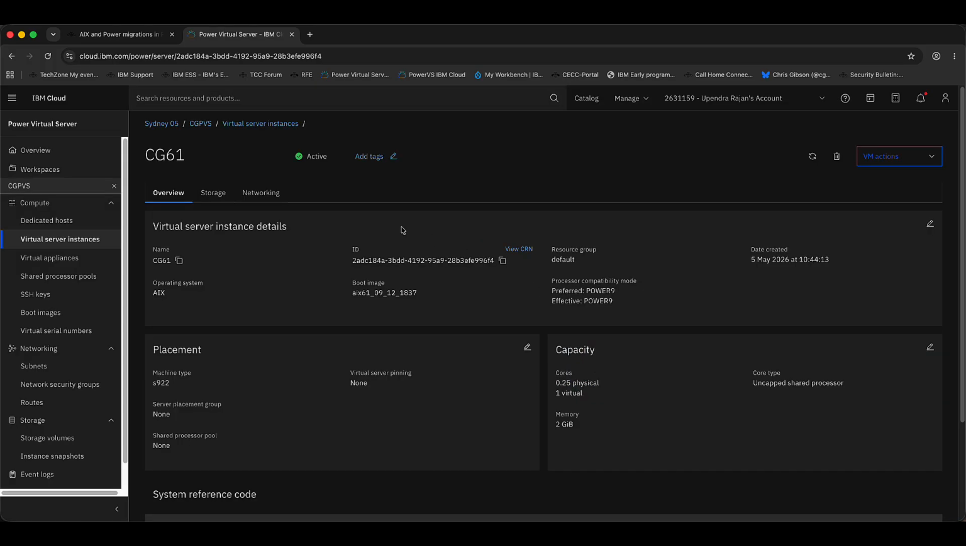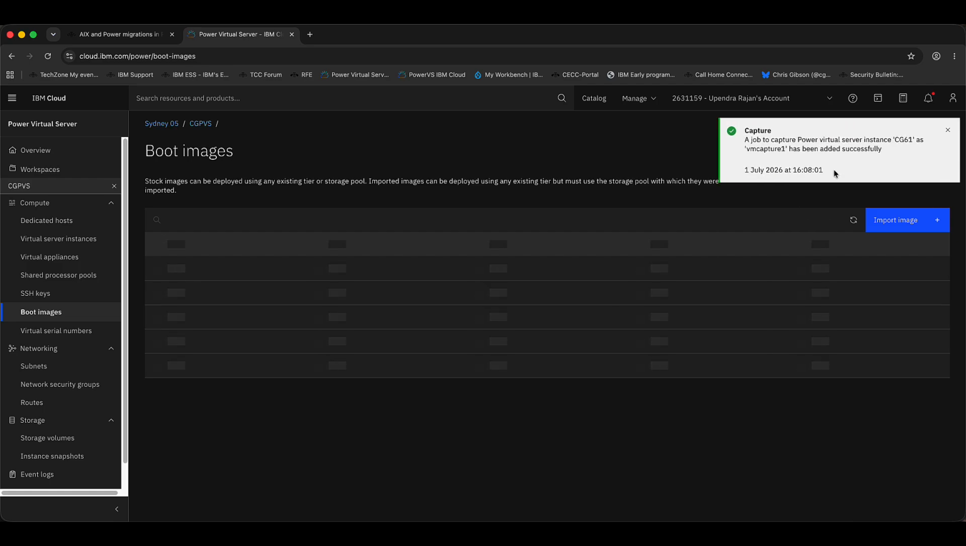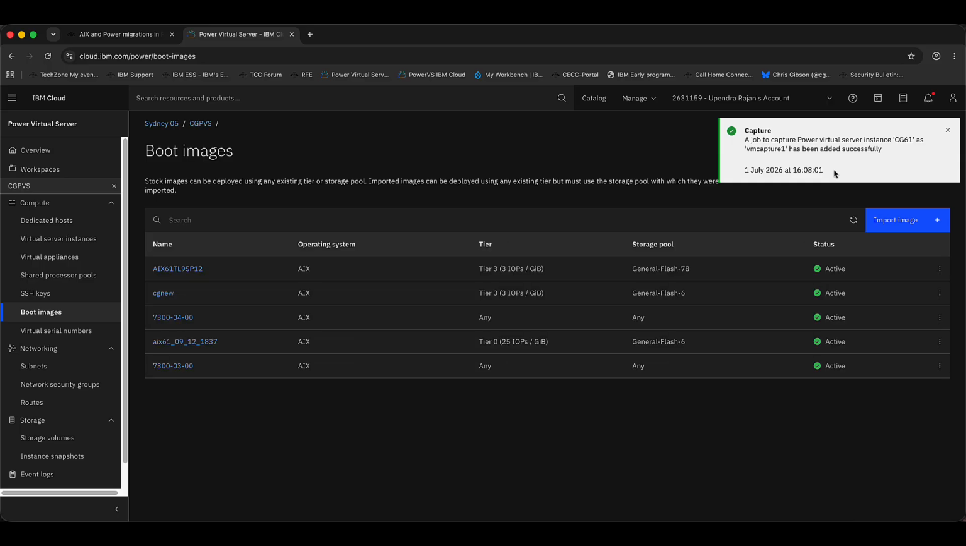Once that's done, you won't see anything change in the VM panel. We need to go to Boot Images, and this is where the newly captured image will appear. It can take several minutes for this to appear in this list, so we'll skip ahead so that it's easy for you to see what happens.